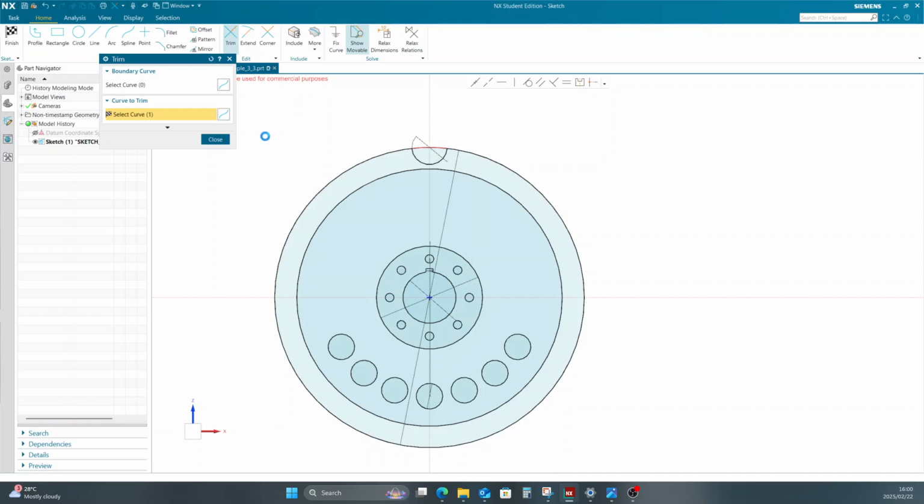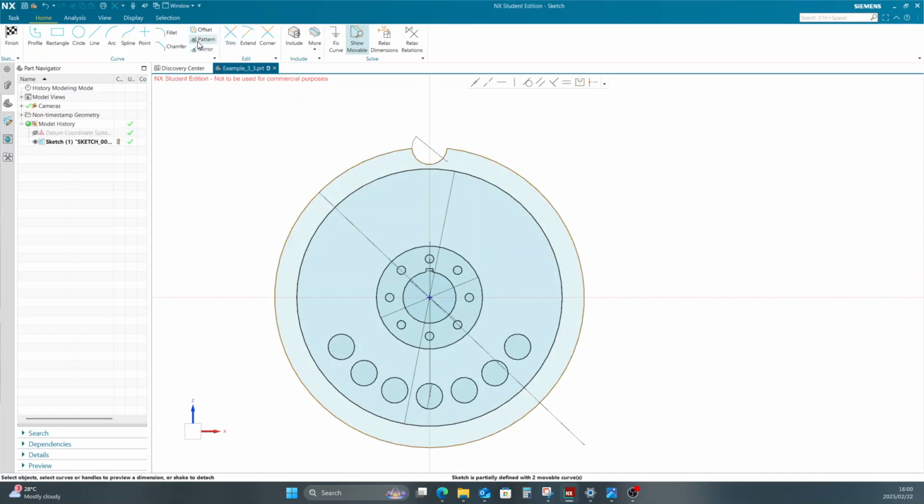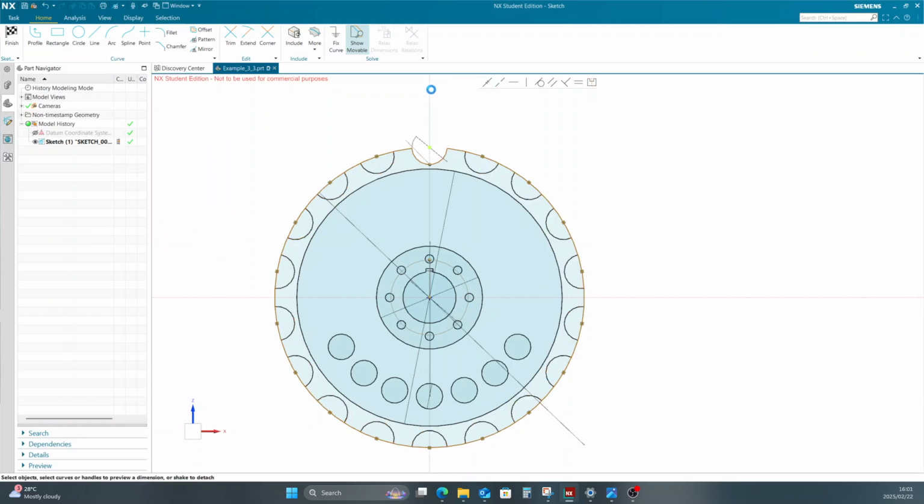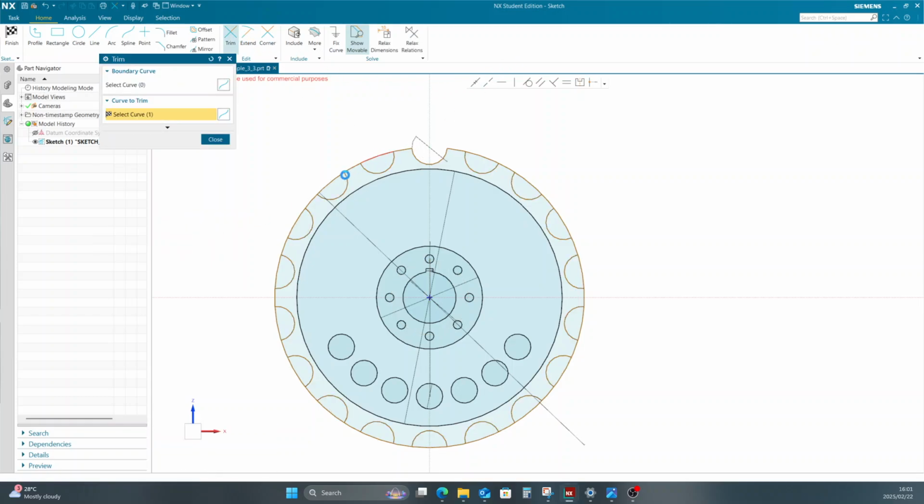So let me just trim out those two. Use pattern, single curve, only that half circle. My center point is there. I want 18 of them, span 360. Click OK. Trim. So just trim all of those lines. I may be missing some.